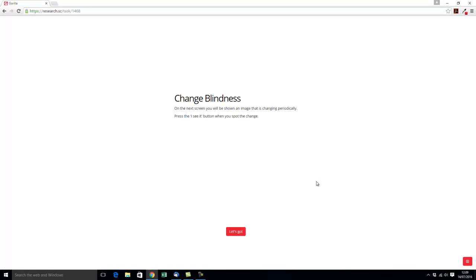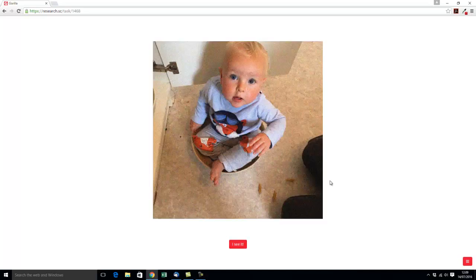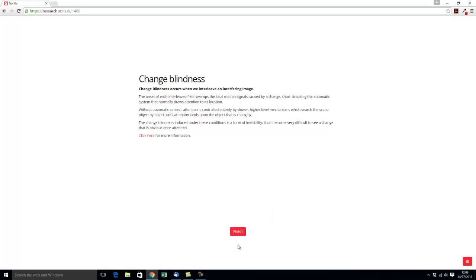Change blindness. On the next screen, you'll be shown an image that is changing periodically. Press I see it when you spot what is changing between the images. So that was a change. And when you spot what's happening, you'd press the I see it button. And here we've got a little bit of information about what change blindness is, which a participant could read after completing their task.